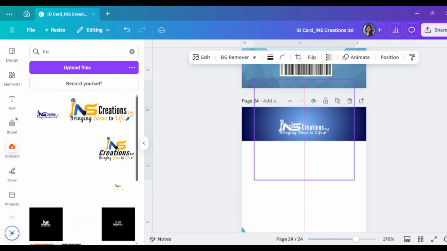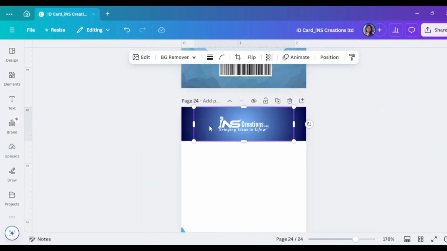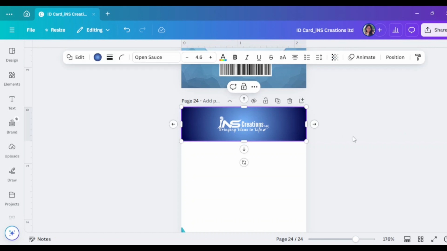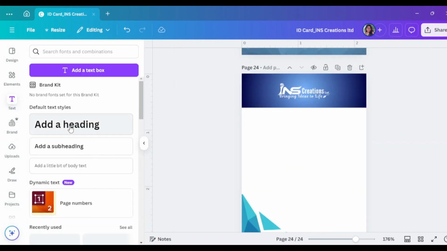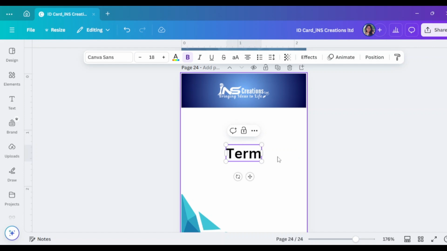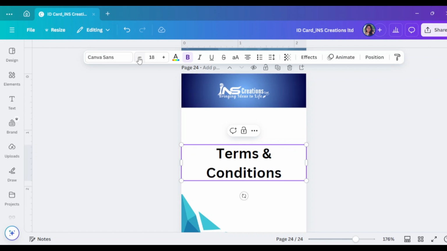And for this, let's take our logo, Iris Creation Limited, and adjust it over the shape, and take a text box and type terms and conditions, and make it uppercase and bold. Change the font to Poppins and change the color to blue.